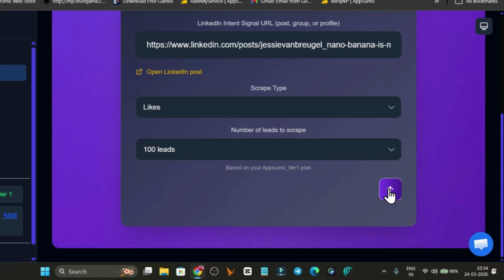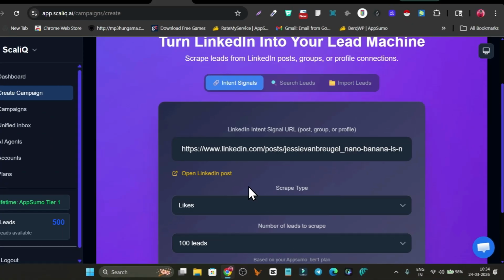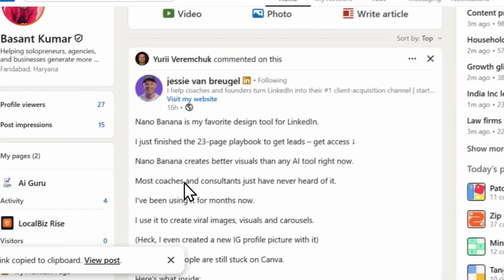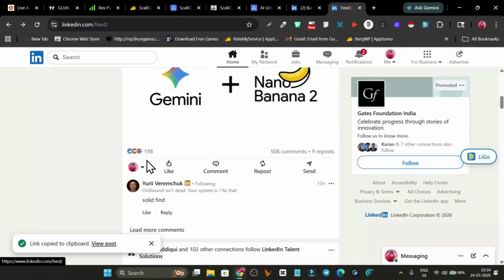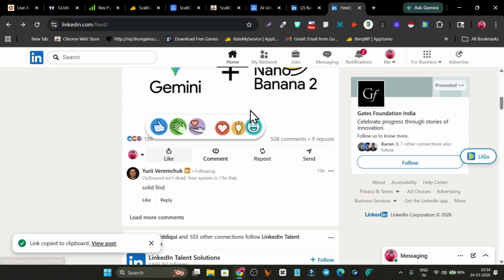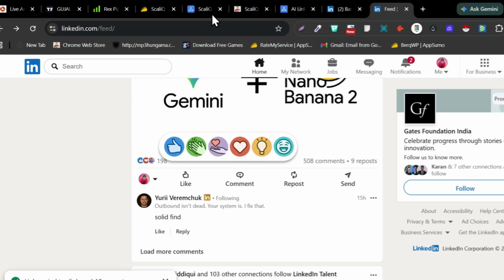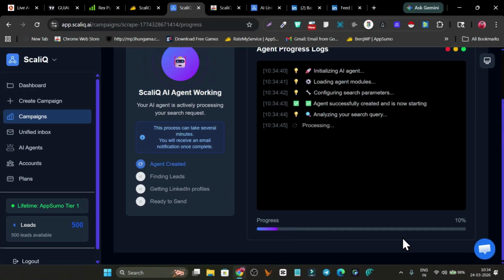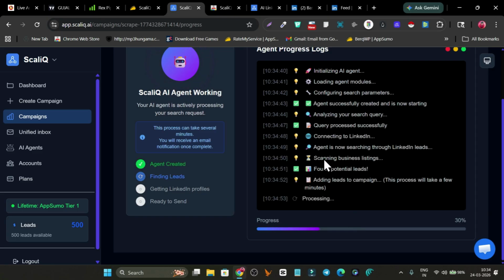So simply click here on this arrow icon, and now it will start scraping those leads that liked this post. You can see I think I have seen around 200 likes and interactions available in this post, and all these people it is going to scrape. It is still in progress, and it can take around a few minutes, so you have to wait till then.